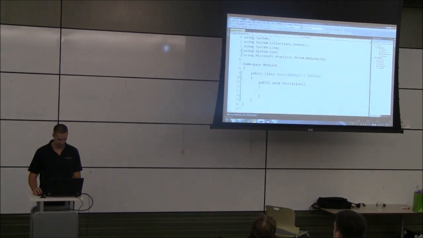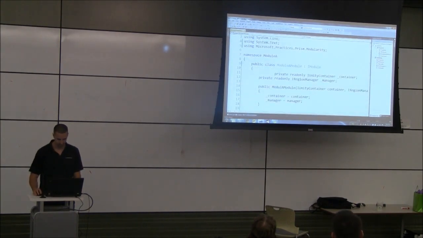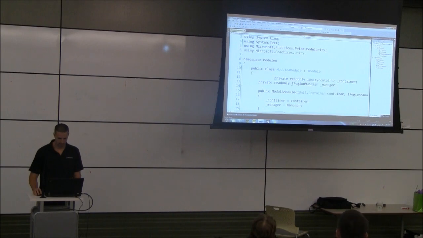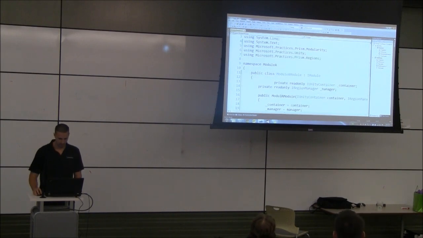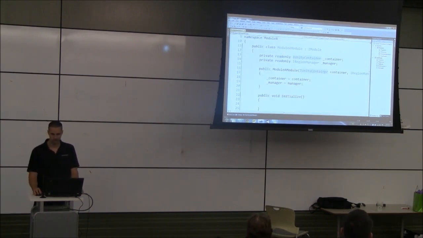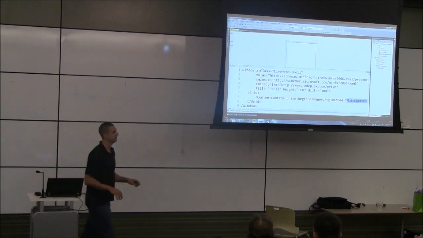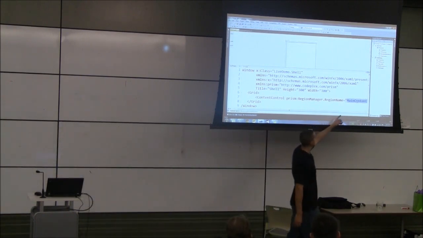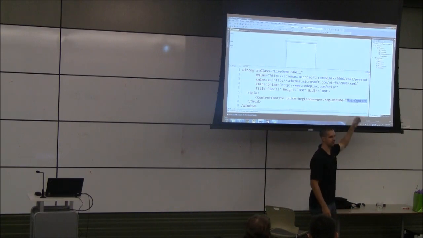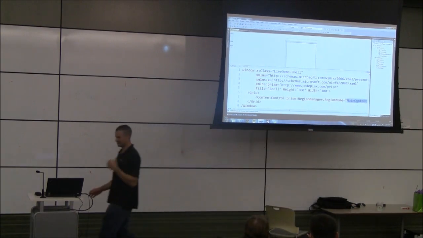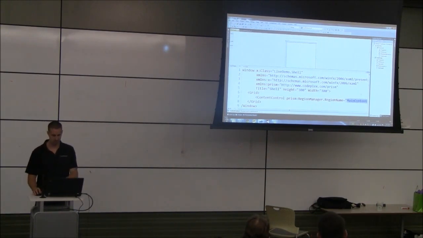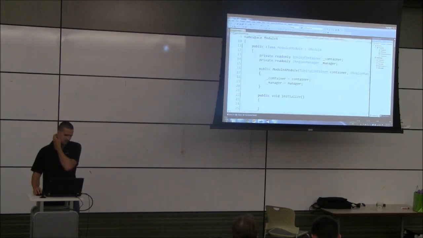Because I need a couple of things. I need an instance of my container, and I need the instance of my region manager. Remember the region manager, we saw that here when we set the region name on the region manager to main content. Oh, and I skipped over this, but I want to point out that in a production application, you want to make that a static. Don't make that a magic string. You don't want magic strings. Make that a static, some kind of constant, and use the static markup extension to reference that in here. And you'll see why that would be handy.